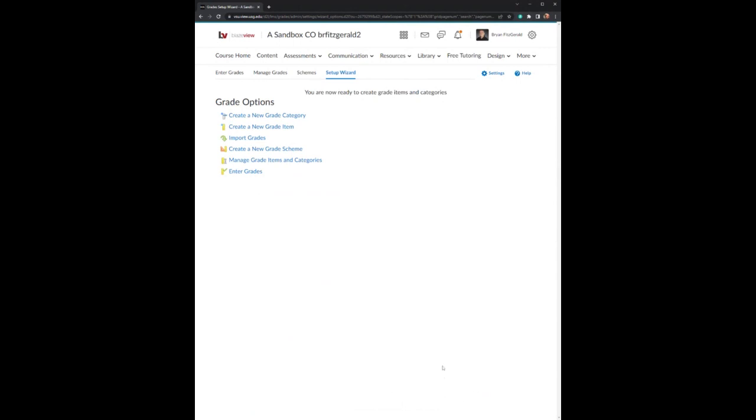The next step is going to be to actually create items and categories within your gradebook. Now you could do that right here as soon as you're done by doing create a new grade category or create a new grade item. But I want to show you how to do that if you come back to it later, if you want to end up adding something at a later point, because this window really only pops up right when you finish going through the setup wizard. So let's just leave out of here and go back to grades.